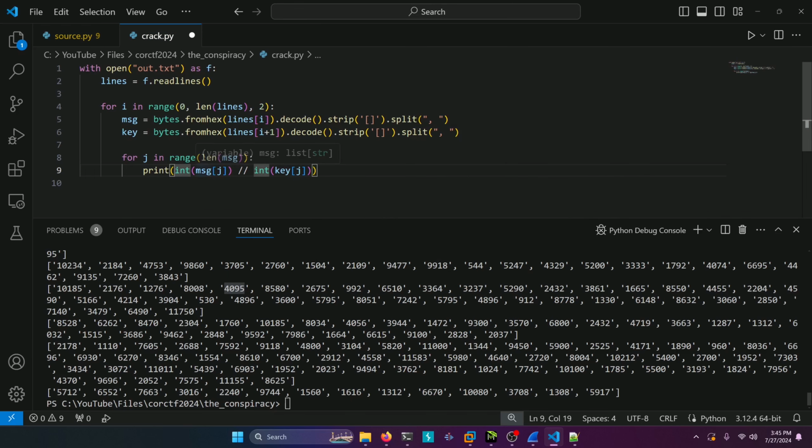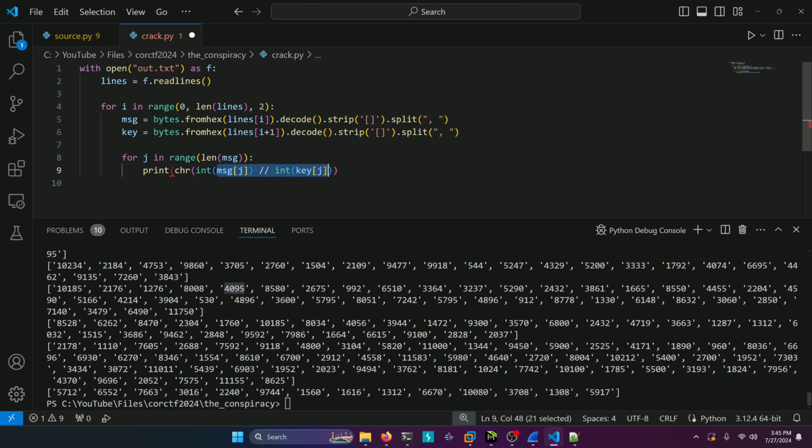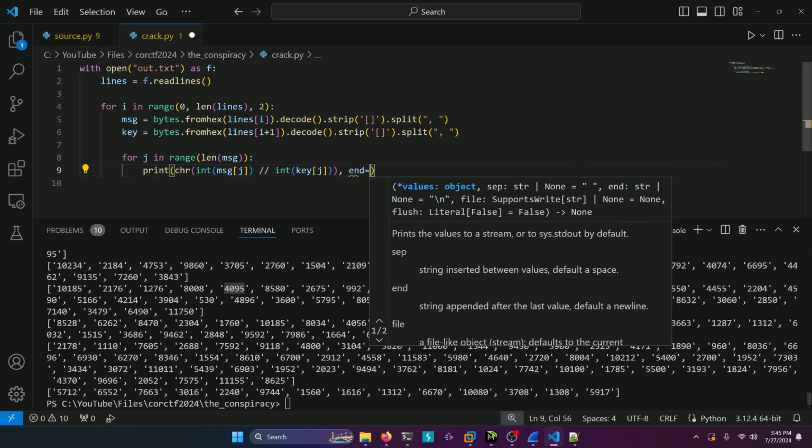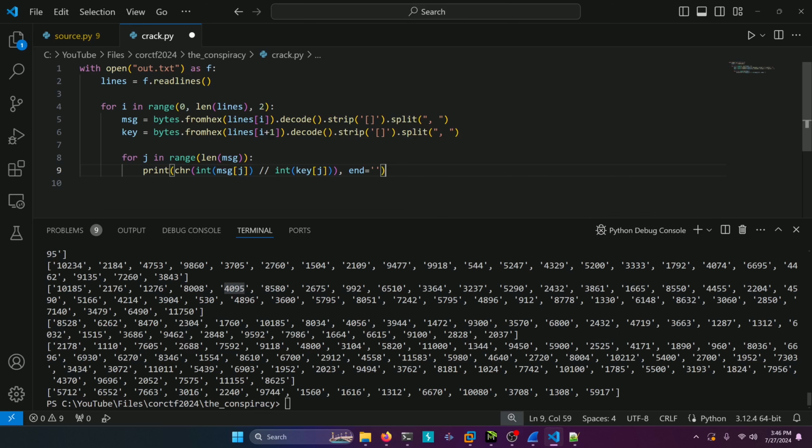And then we're going to want the character of that operation, right? Because this ends up being our original ordinate, and we need to convert it back to a character so that we can read the original ASCII messages that were encrypted. And then we're going to go ahead and do an end equals nothing. That way we can have it all print out at once without it having every character on separate lines, because that would be terrible to look at. We'll save that and we'll rerun it.